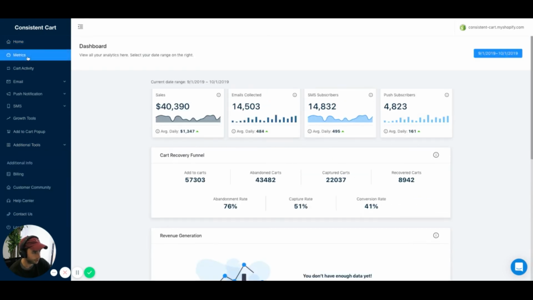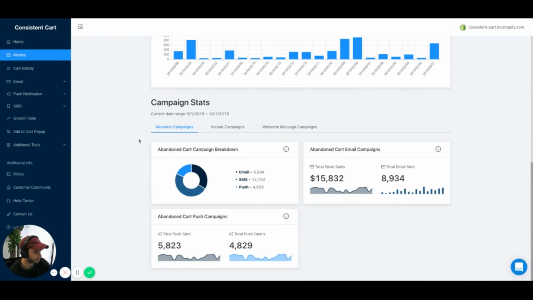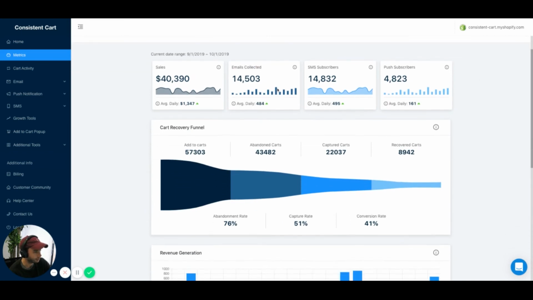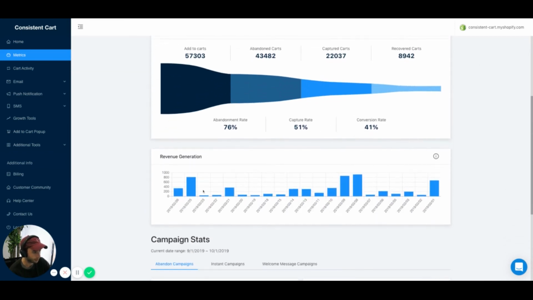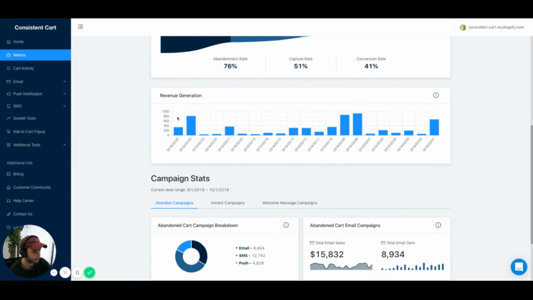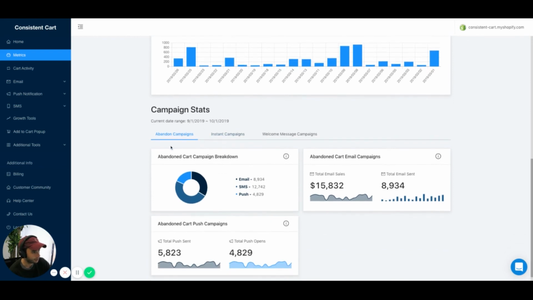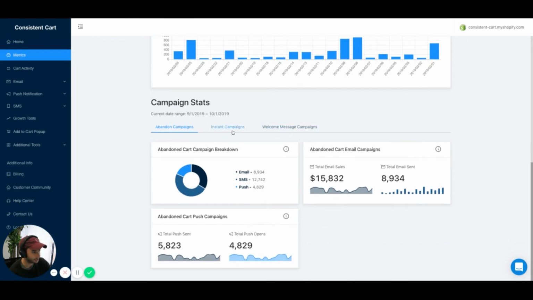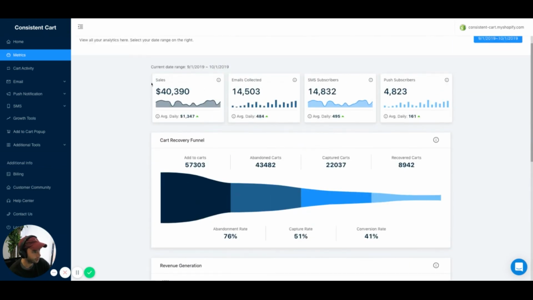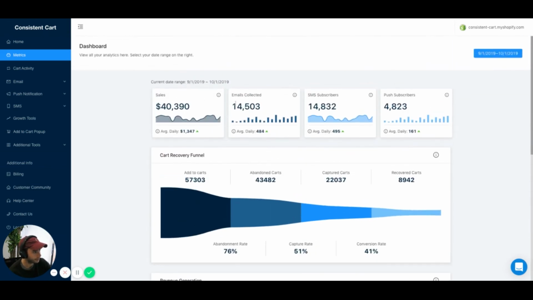So you can go to metrics and get a big picture of everything that's going on in your store. So the cart funnel, the revenue generation, so how Consistent Cart is improving your revenue every day. And you can get campaign stats broken down by the instant welcome messages and abandoned campaigns, as well as high-level KPIs of sales and lead information.